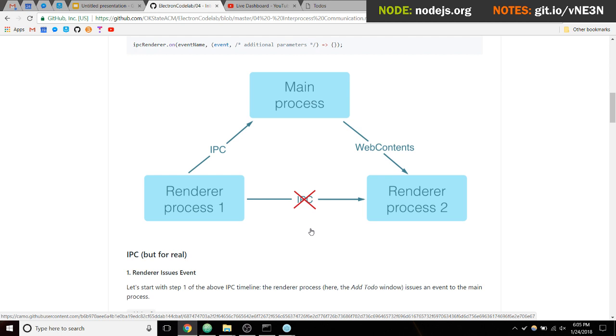So there are 4 parts along this timeline. The first part is the renderer thinks, hey, there's a message I need to send out, so the renderer sends out a message. The next part is that the main process receives that message, and it decides what to do with it. Then the main process decides to send out another message. And then the other renderer receives that message.